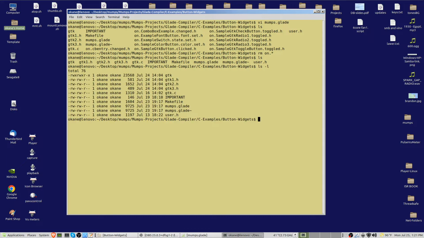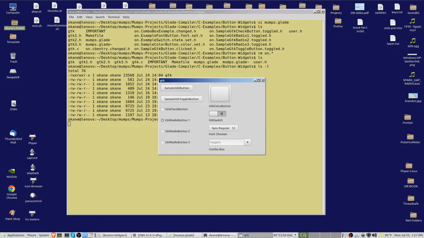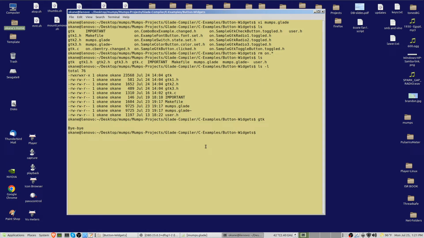I'll do an ls -l. We actually have an executable here. That's the actual executable GTK, which if I run it, you can see it looks like what the Glade file had in it. And it does work. I'm not going to play with it right now. Okay, that we will build. That's the thing that we intend to build.